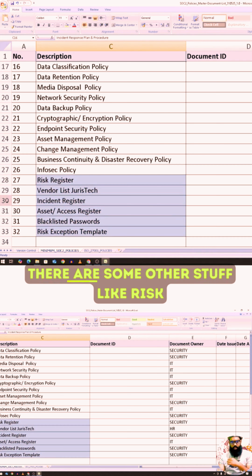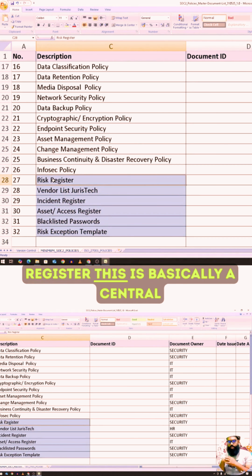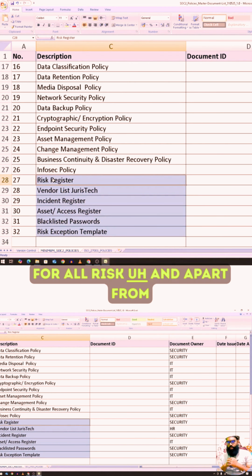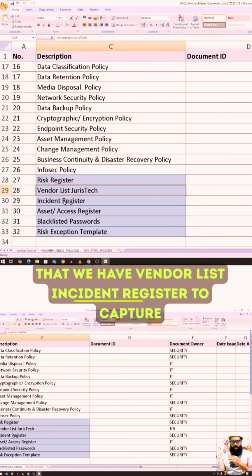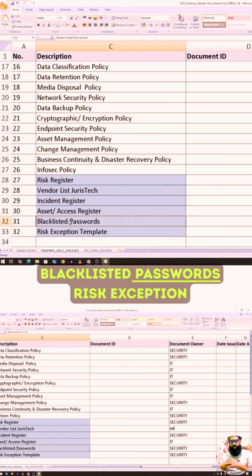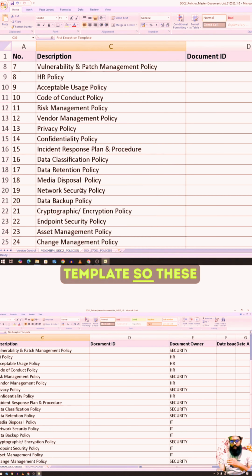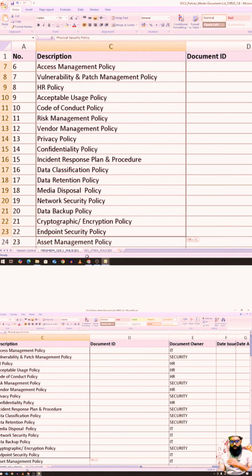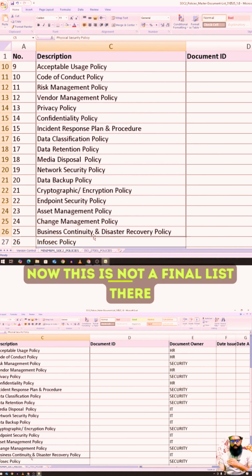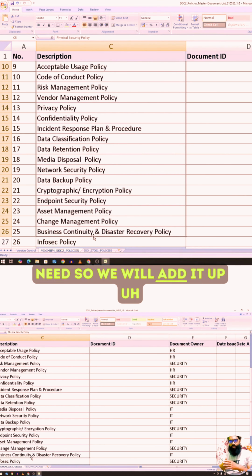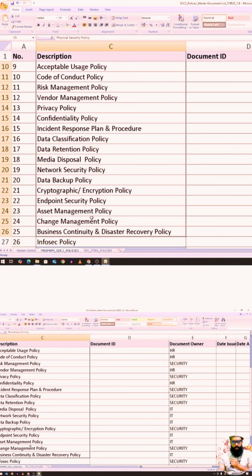And there are some other items like the risk register. This is basically a central tracker for all risks. And apart from that, we have a vendor list, an incident register to capture all incidents, an asset and access register, a list of blacklisted passwords, and a risk exception template. So these would be the policies we would be creating for SOC 2. Now, this is not a final list. There may be some other policies which we need, so we will add them when we need them, okay?